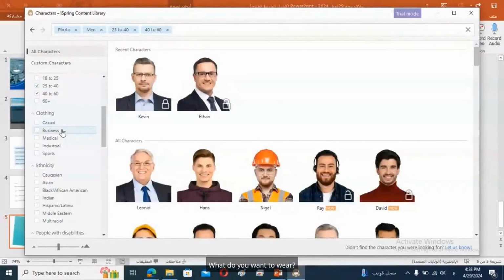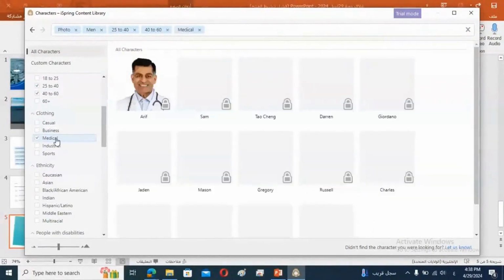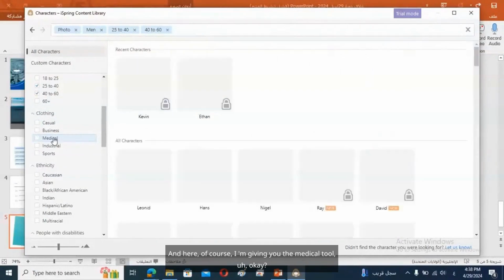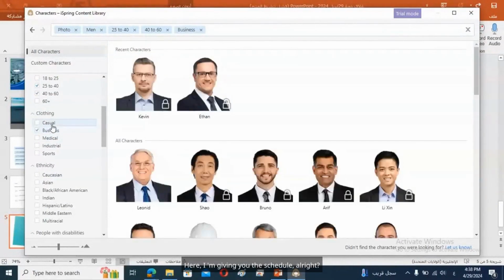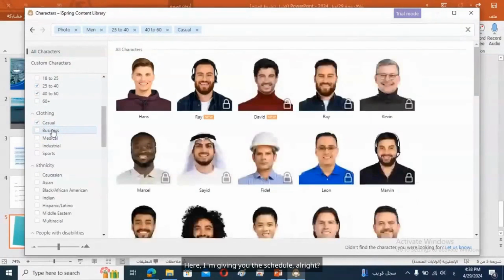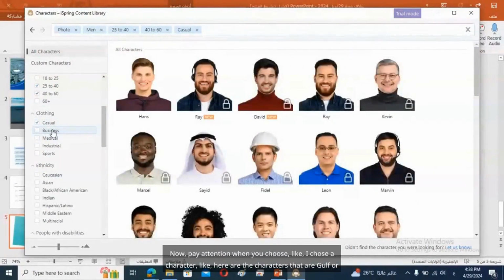And then, what do you want to wear or not? And here, of course, I'm giving you the medical tool. Okay? Here, I'm giving you the schedule. All right? So here's the schedule. Okay? Now pay attention when you choose. Like I chose a character.